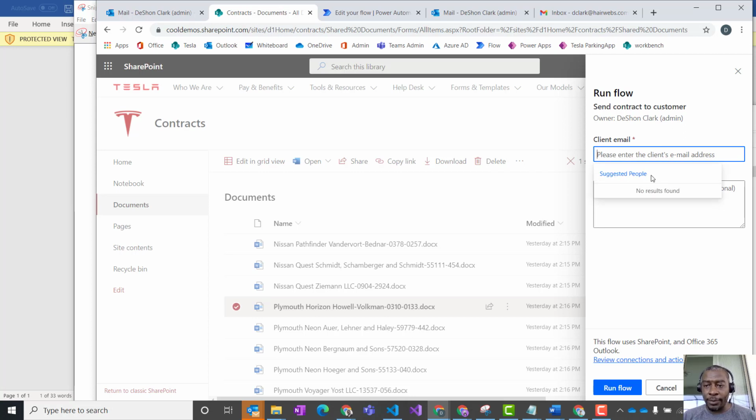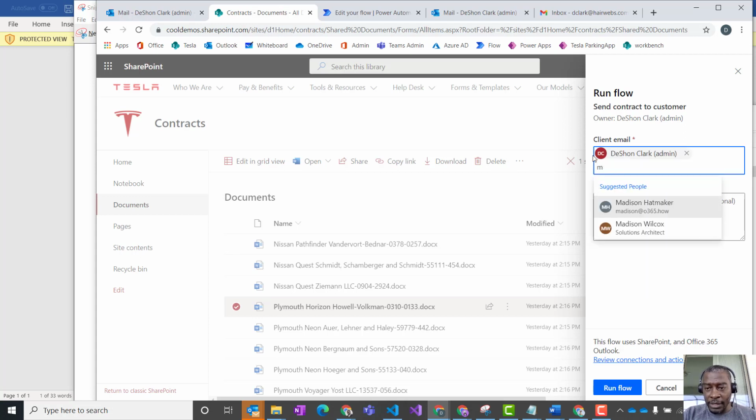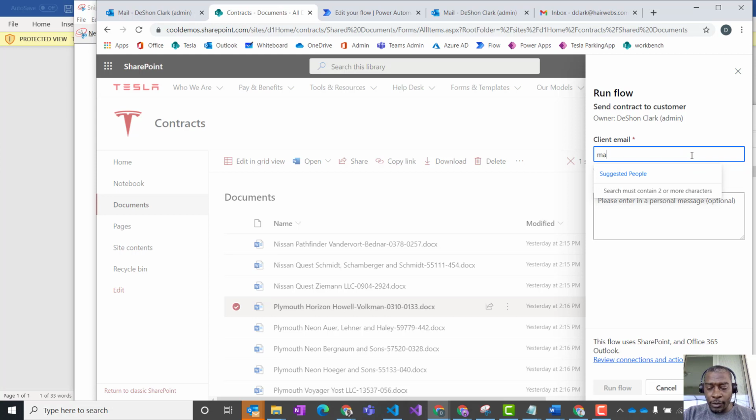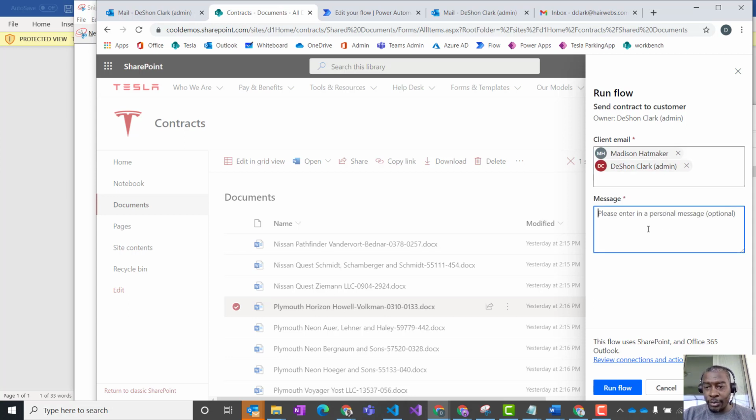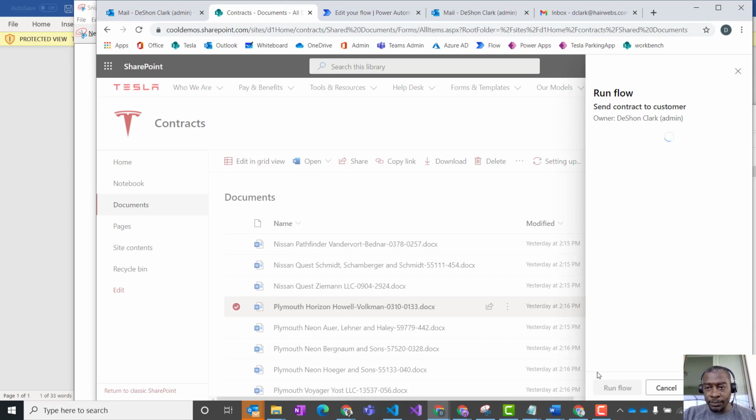All right, so here's the cool thing about this email type input, right? I can actually type in someone local, right? And this is coming from AD, and it's going to allow me to search my Active Directory. So if I wanted to send this as a test to Madison, and I don't know if this is going to allow me to do more than one or not. I haven't tested this, so let's see if it breaks. And here is the sample email for clients. And then we click run.